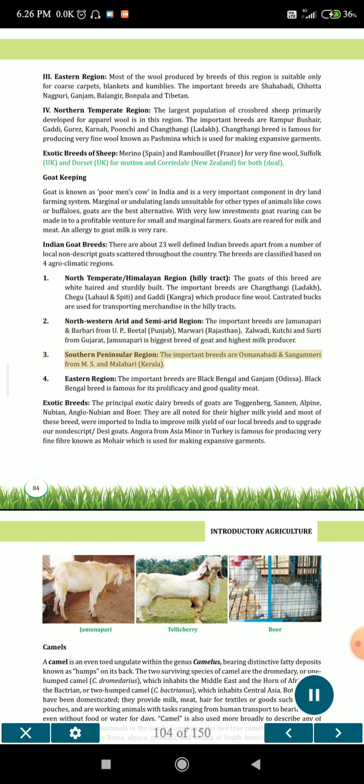Southern peninsular region. The important breeds are Osmanabadi and Sangamneri from Maharashtra, and Malabari from Kerala. 4. Eastern region. The important breeds are Black Bengal and Ganjam, Odisha. Black Bengal breed is famous for its prolificacy and good quality meat.